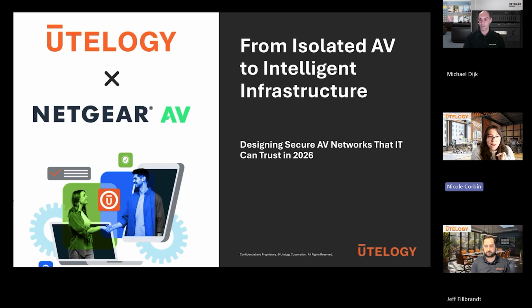The gap between how AV operates today and how it's still being designed is what drives many of the issues we'll discuss today, from configuration mistakes, security concerns, IT pushback, high support costs, and many more. So today we're going to focus on one core question. How do we design AV networks that IT can trust, that AV teams can support efficiently, and that organizations can scale confidently in 2026 and beyond?